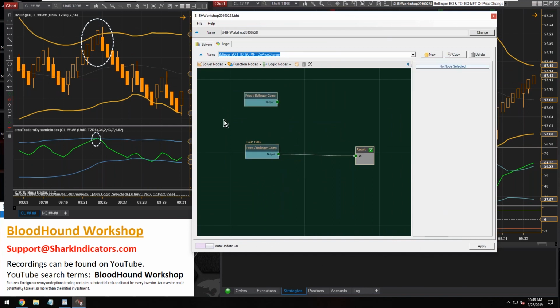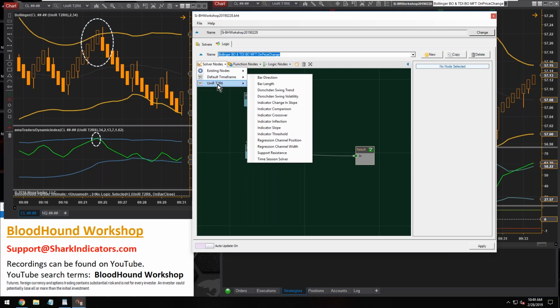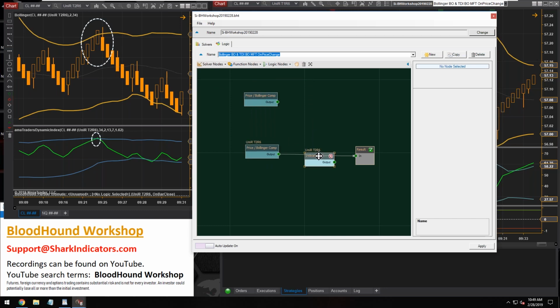Now, the next thing we need is to get an inflection solver to look for the reversal bars. We need to identify these reversal bars. So I'm going to go to my solver nodes menu, and you'll notice that there are 2 time frames to choose from. So let me go to the higher time frame first and grab an inflection solver. Add that on there.